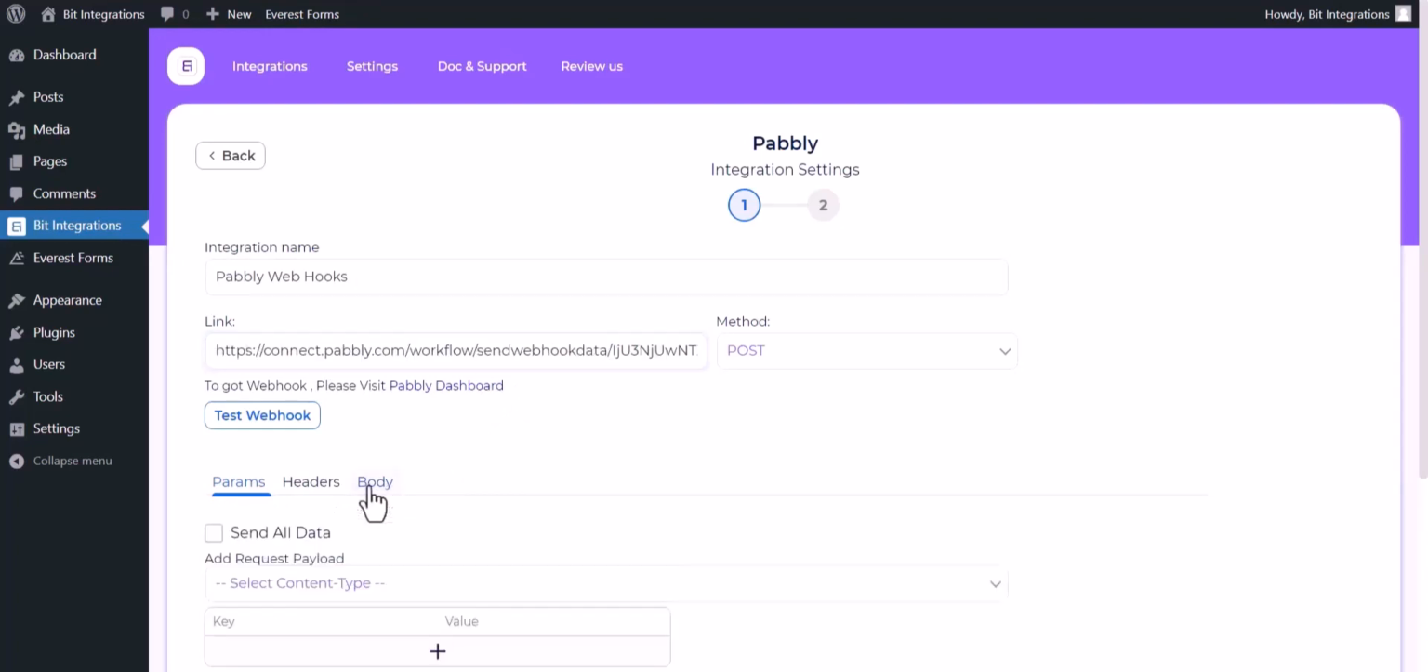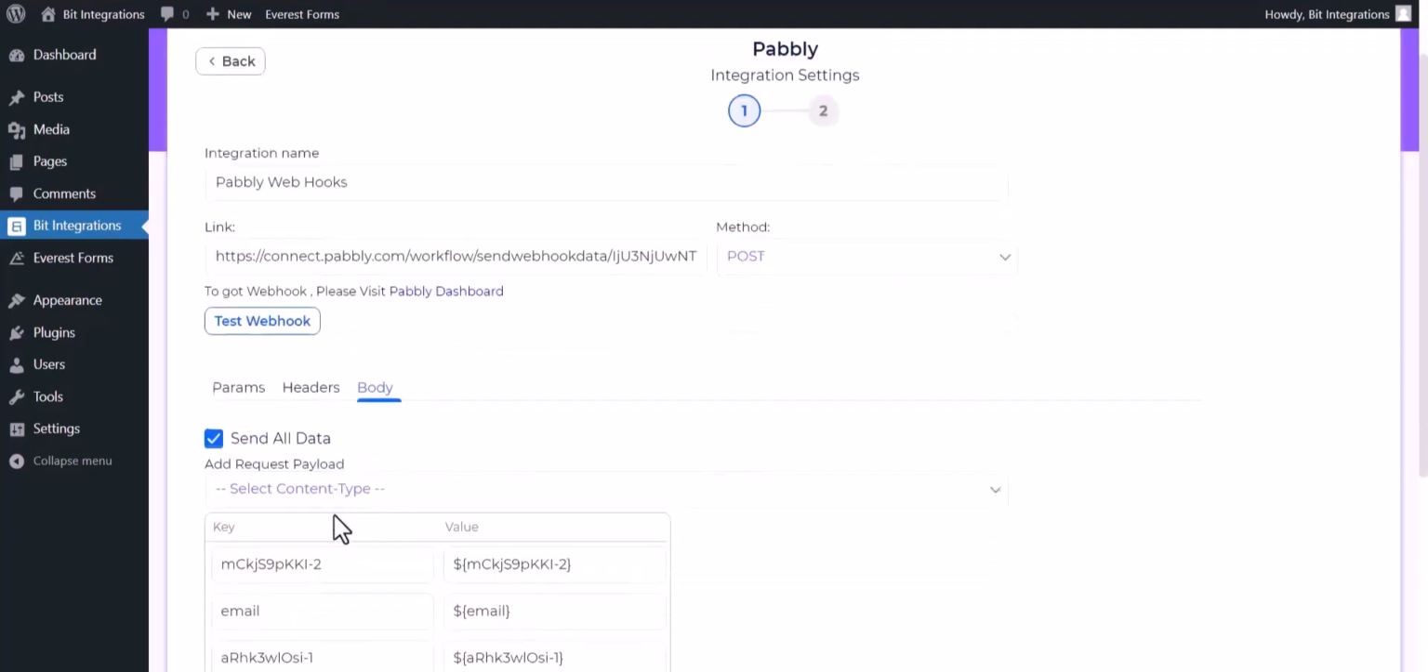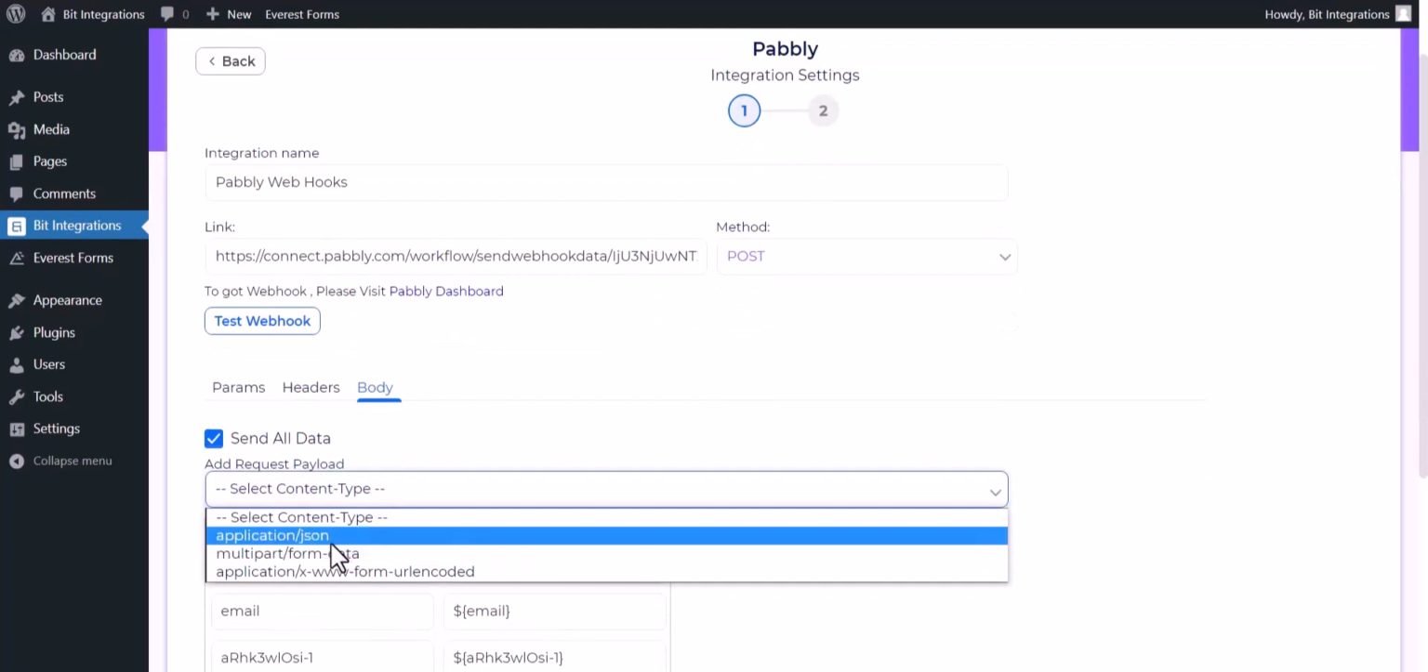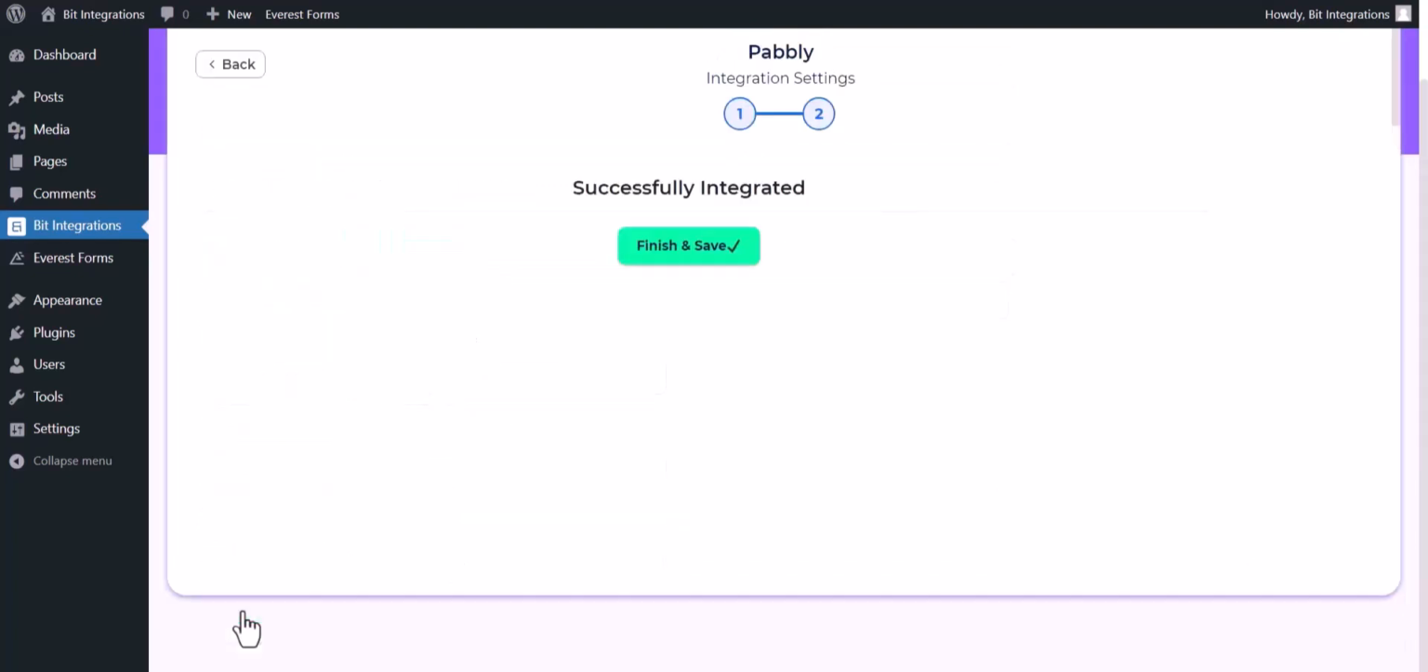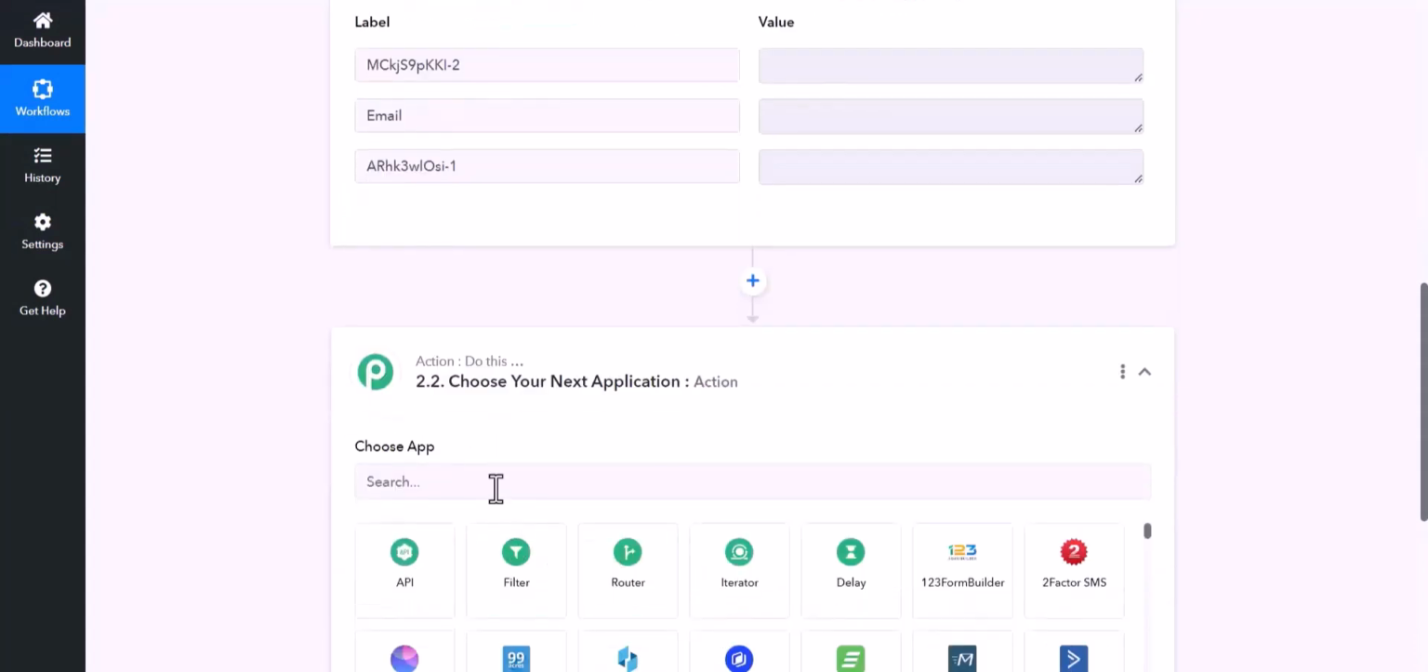Body: send all data. Choose Application JSON. Test webhook. Webhook executed successfully. Done. Next. Finish and save it. Now go to the Pabbly site.